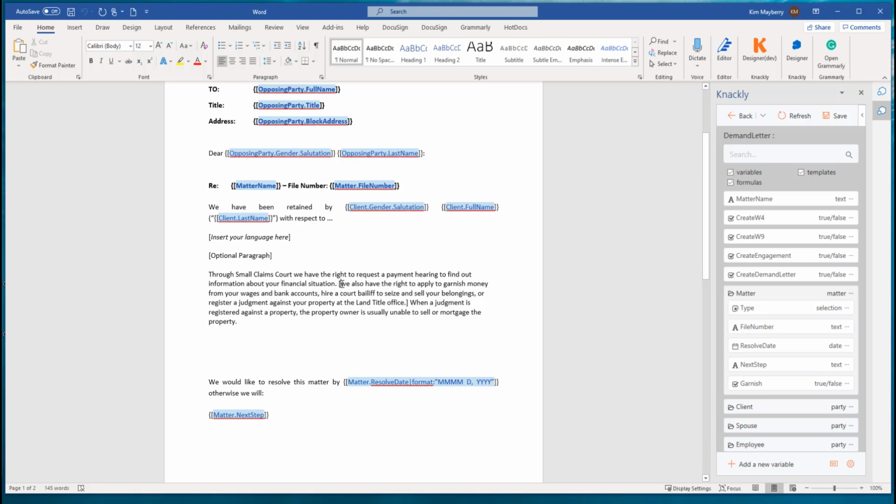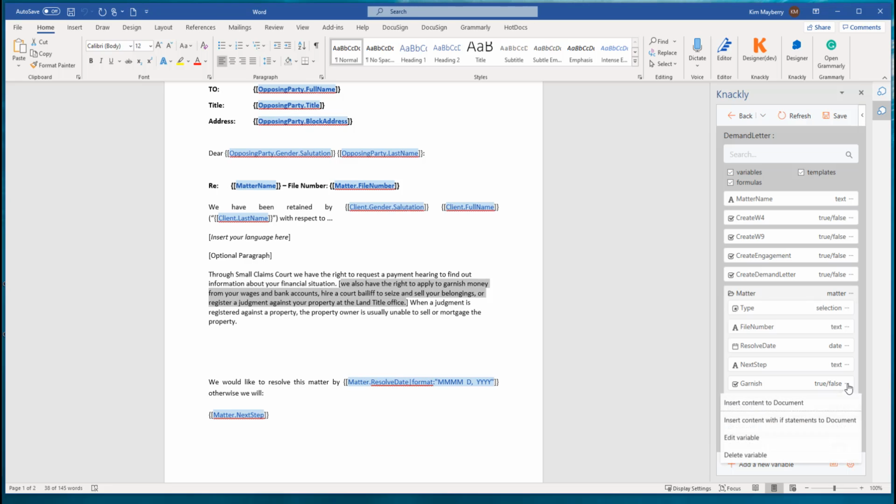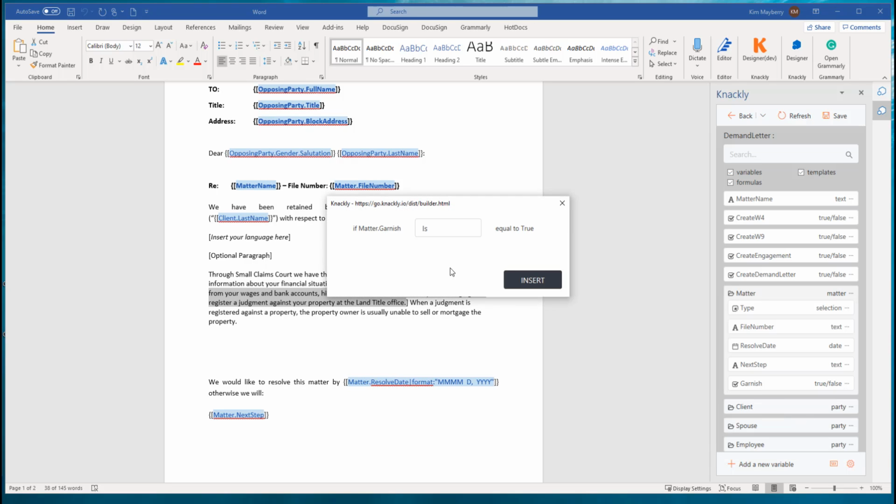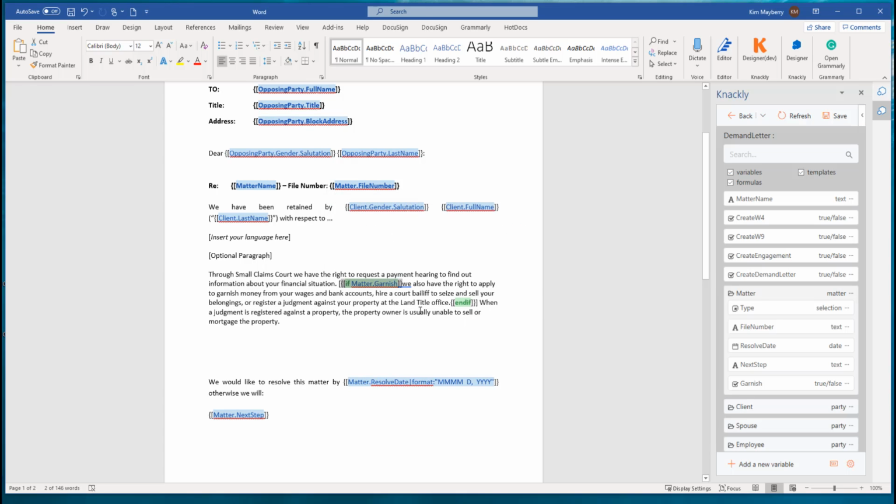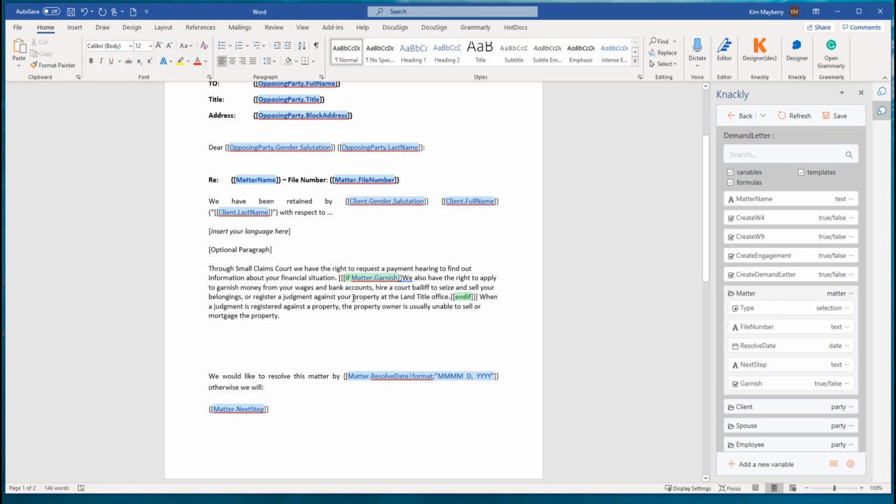Do a question there. So I'll go to matter. Now in this case, since it's within a paragraph and I want this language right here to be conditional, if I say that I want to garnish, this is going to show up. So I've highlighted the areas that I want, and I'm just going to go to garnish if statement. So if I want to garnish, then I'm going to put it in. Certainly, if I didn't want to garnish, I could do something else. And I'll capitalize that. And then this paragraph is going to come in.